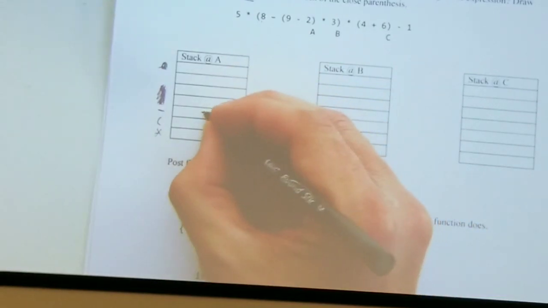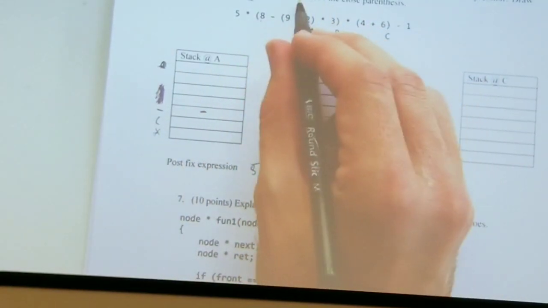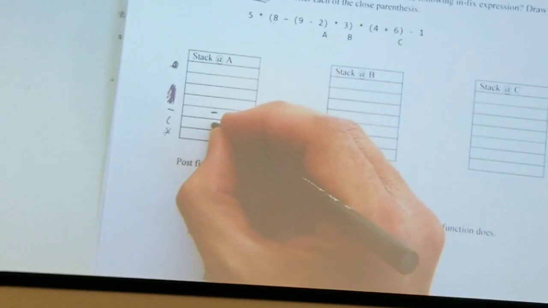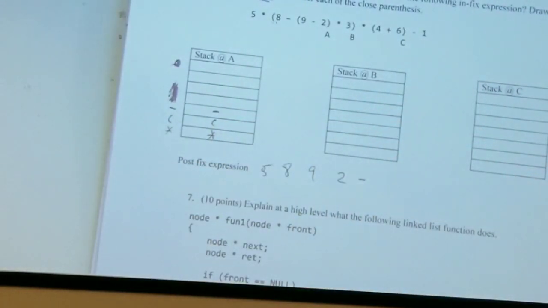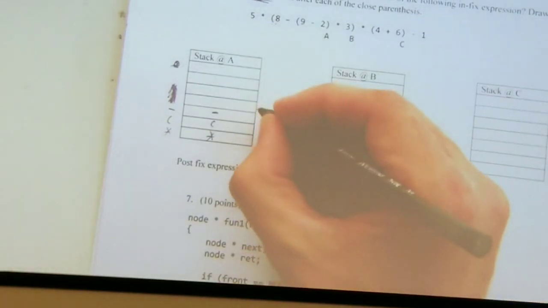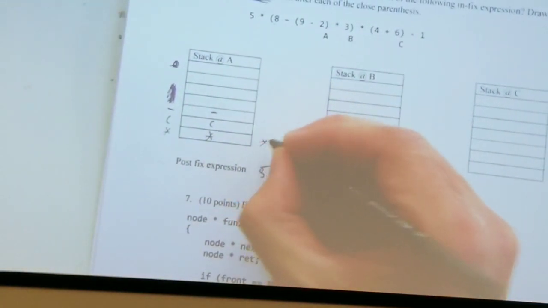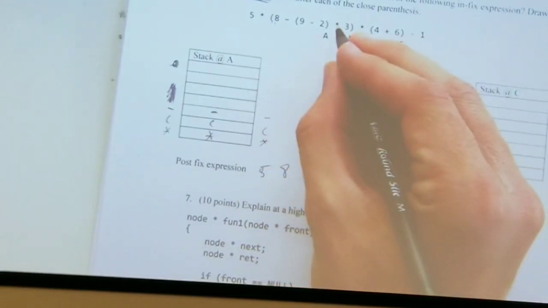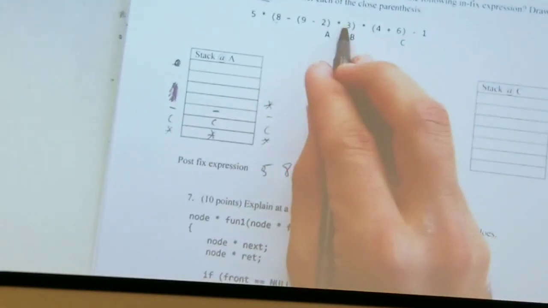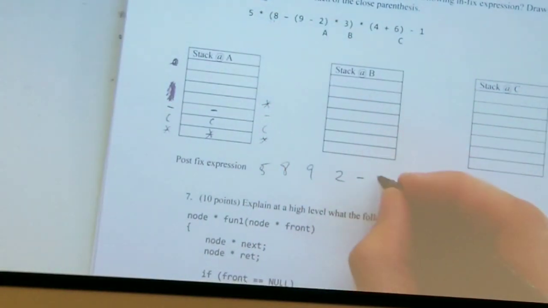Alright, so now I'll draw what my stack is, because it says to, after each one of the closed parentheses. So after the closed parentheses, this is what we have. Alright, and so now what do we do? So we have a star, then a parentheses, a minus sign. We push the star onto the stack, and then we get the 3, what do we do?